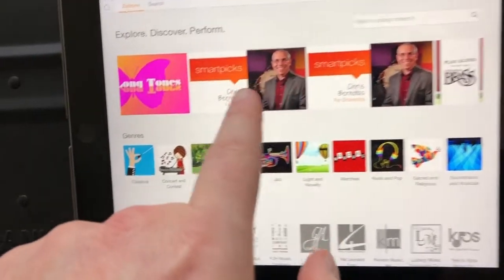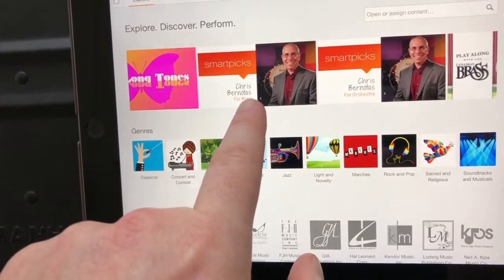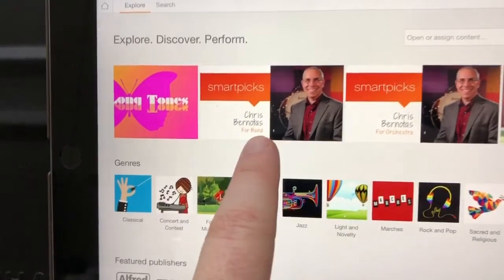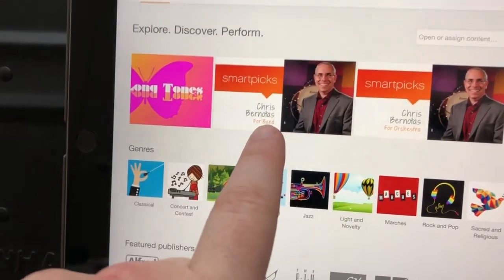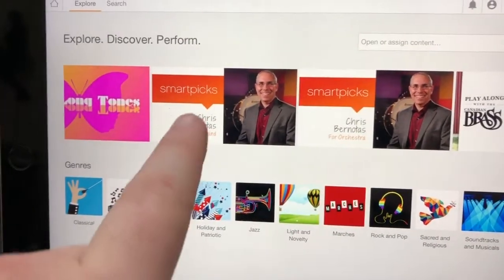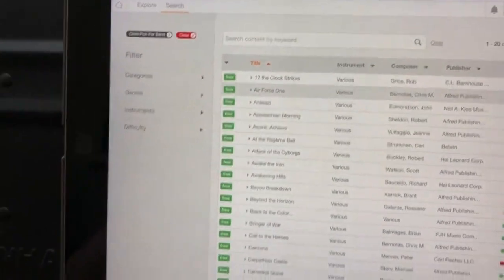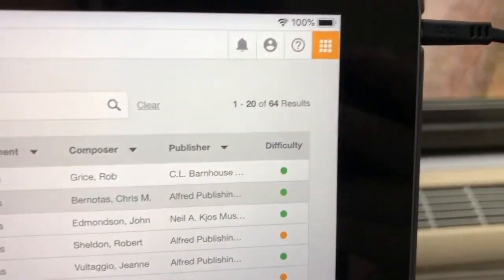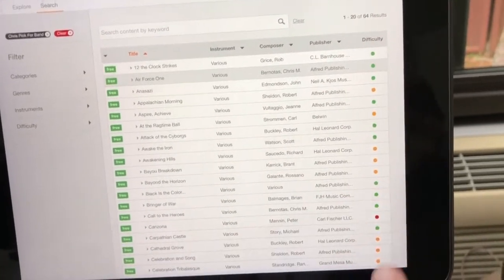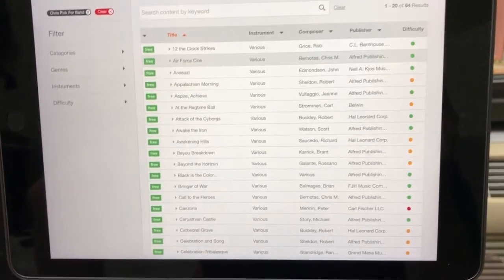This guy, I'm gonna confess I'm not 100% sure who he is, and I feel like I should know. Smart Picks by this guy who looks like he knows what he's doing. For band and for orchestra. Let's do band, because I'm in band. Okay. So it looks like he's selected 64 pieces for band. A few different difficulty ratings. See this color-coded difficulty rating system they've got, right?